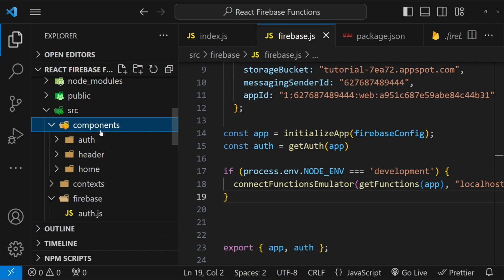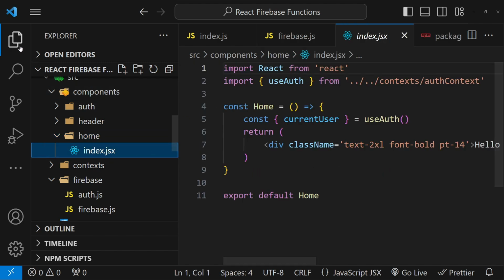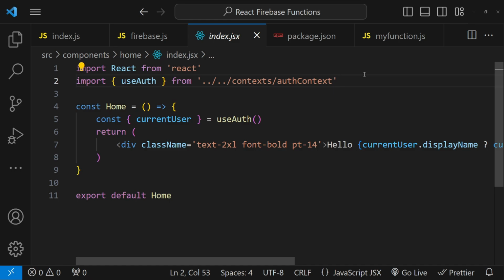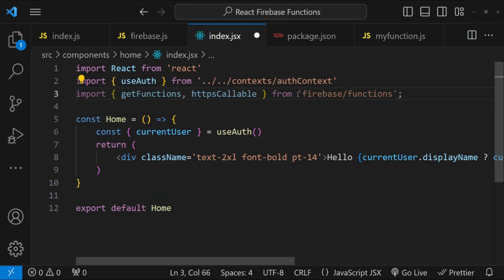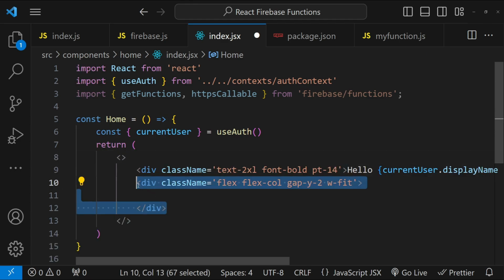So in our boilerplate code from the past tutorial, we already have a home component where we can invoke this myFunction. To do that, first we have to import the dependencies for getFunctions and httpsCallable. Next, I am just going to add another div below the existing message one. So let's do that. So this is the div which I have added.